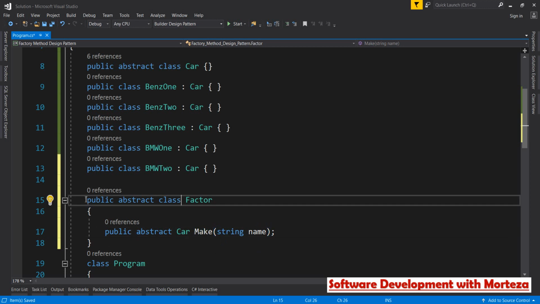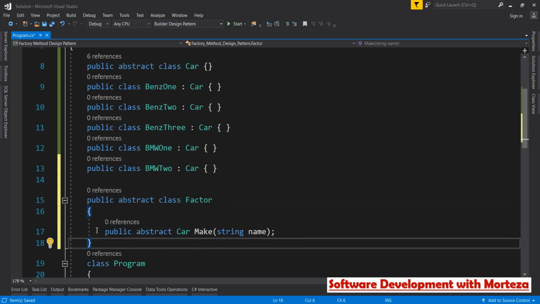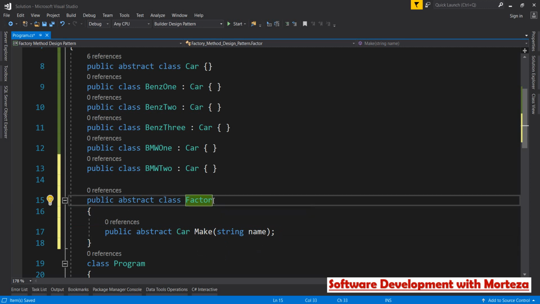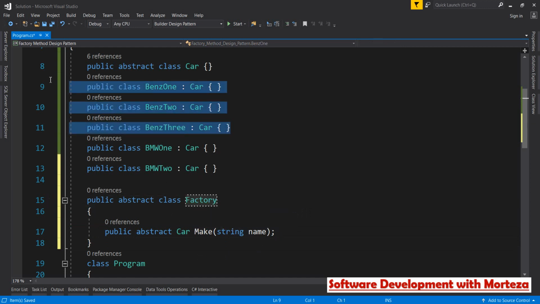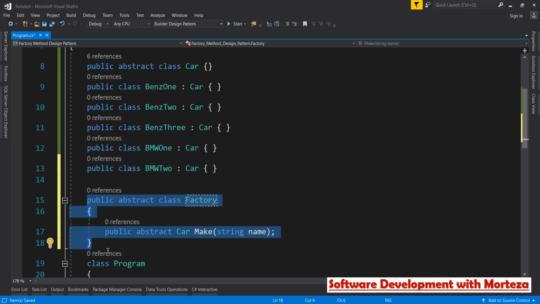Okay. So I defined this abstract class in order to have as many factory classes as I want. For example, I want to have a factory class for all the cars that are produced by Benz, and then I'm going to create another factory class for all the cars that are made by the BMW company, and then I'm going to have the next factory. All of these factory classes, of course, inherit from the Factory.